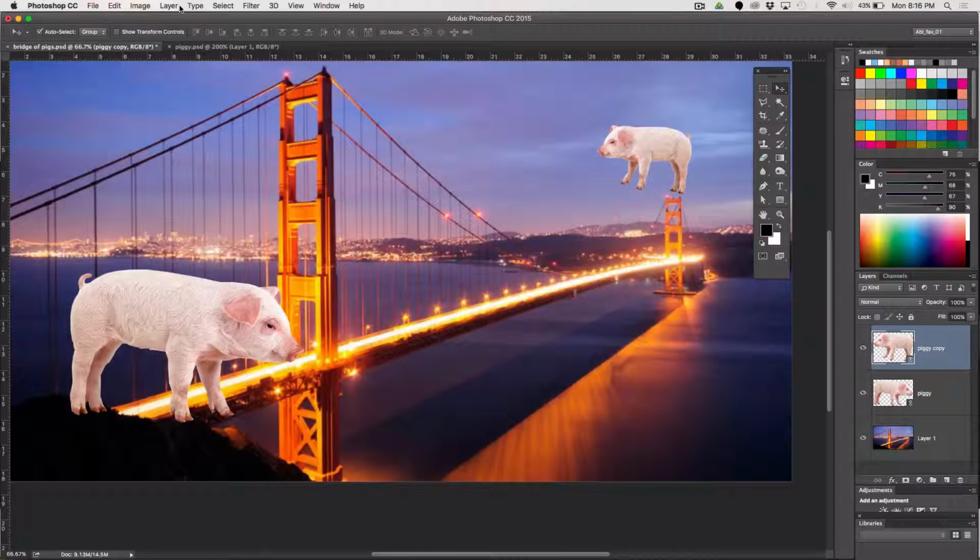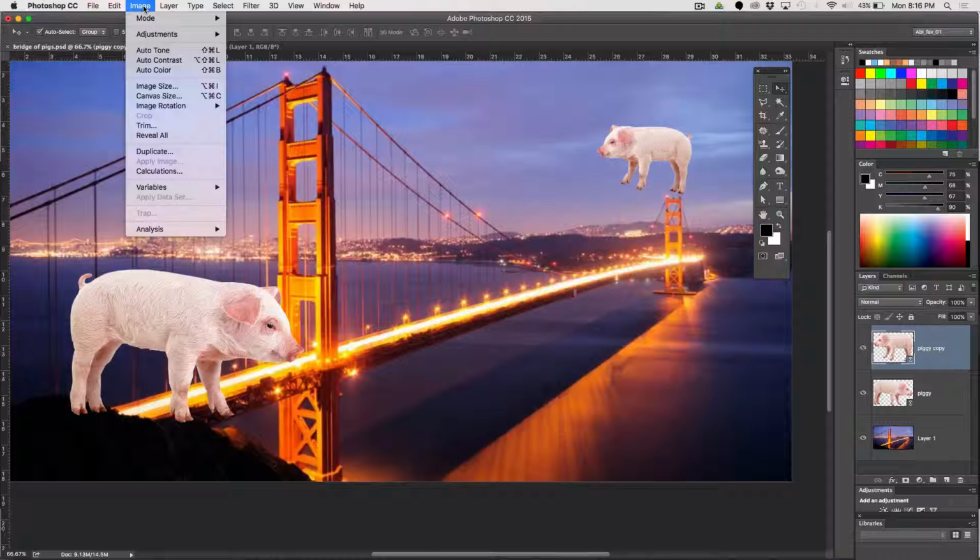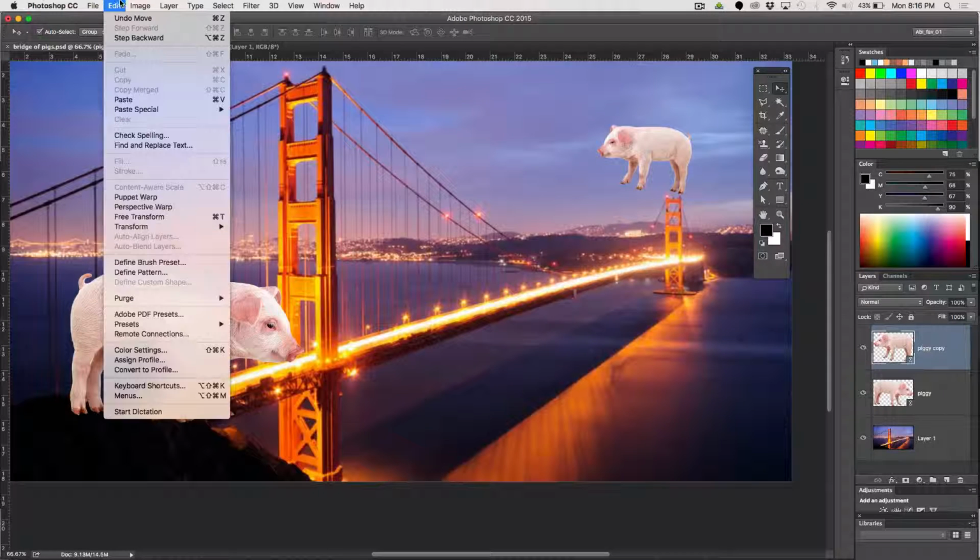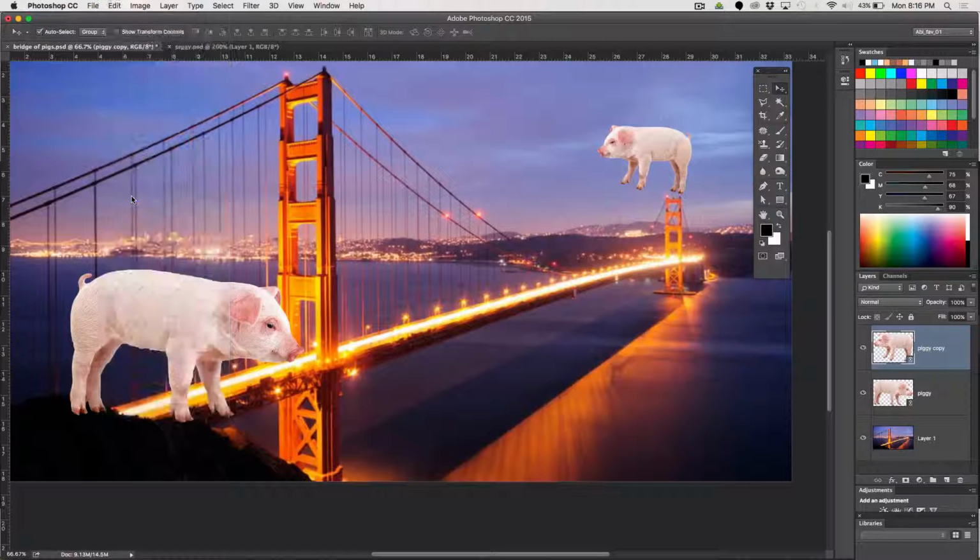They're already smart objects, and you can see that by these two icons here. That's the smart object linked icon. So you are working with a smart object. If I go to Edit and I choose Puppet Warp, I get a mesh over everything.